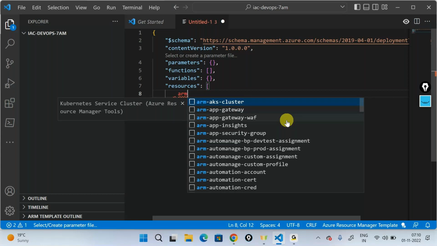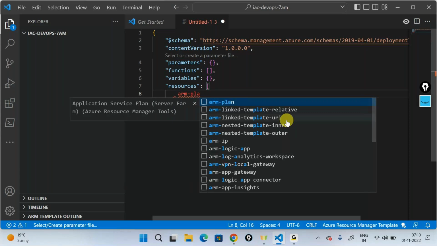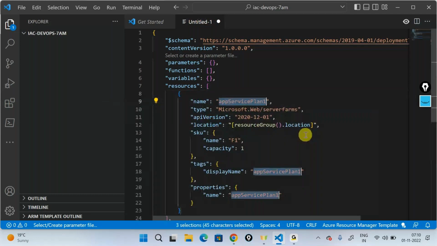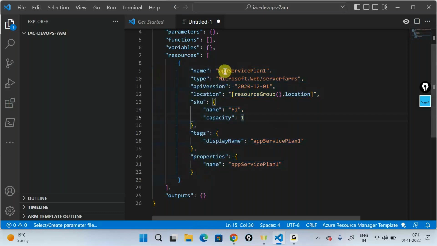So I'll say ARM hyphen plan. If I click on plan, I have a resource block that gets created for an app service plan. It says this is the name of the app service plan, called app service plan name one. The type is Microsoft.web/serverfarms. It's telling the location, wherever you create the resource group. I'll take that location here. So probably I'll create my resource group in a region called East US2.